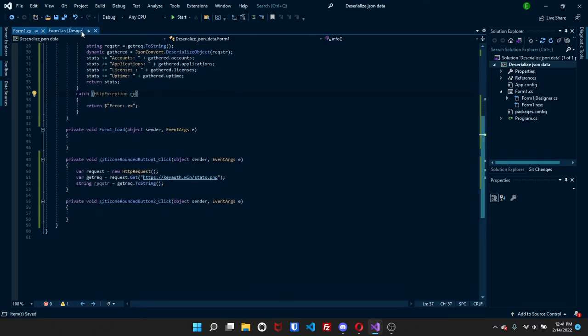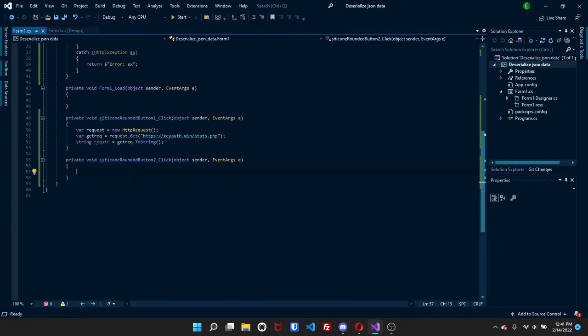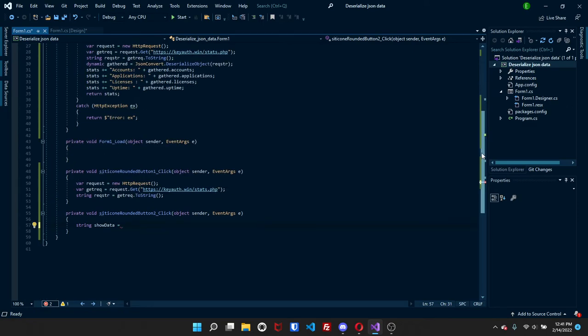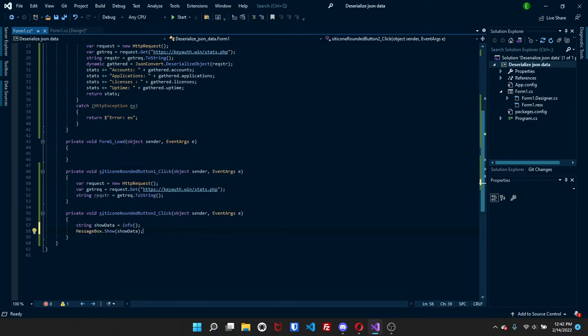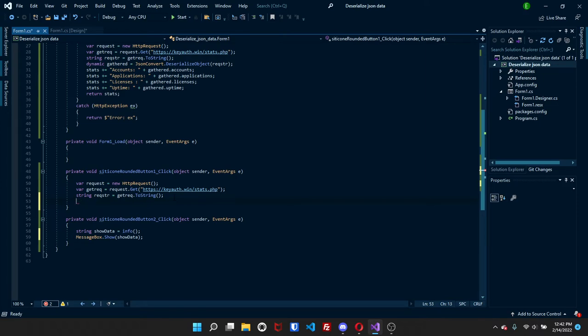So now you can go to your button that you want to use to deserialize the data. And we're going to do string, we'll just do show data, and it's going to be equal to the static string up here. So whatever this name is. In this case, it's info. And then we're just going to do MessageBox.Show(showdata). Then I also need a message box here. Again, if you didn't do just showing the regular JSON, then you don't have to do this step. But since I am showing you, I'm going to do it like this.